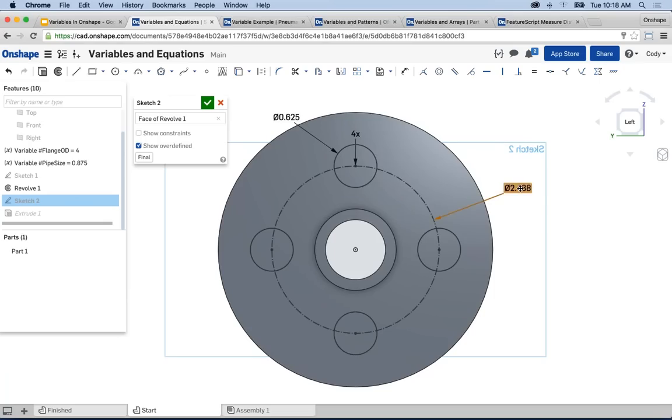Now, again, you have to double click and you can see that equation, flange OD minus pipe size divided by 2 plus pipe size. Now, this is just one example. Really, you can think of any kind of equation and drive it in a very similar way. It doesn't matter if it's divided by or multiplied by or so on.